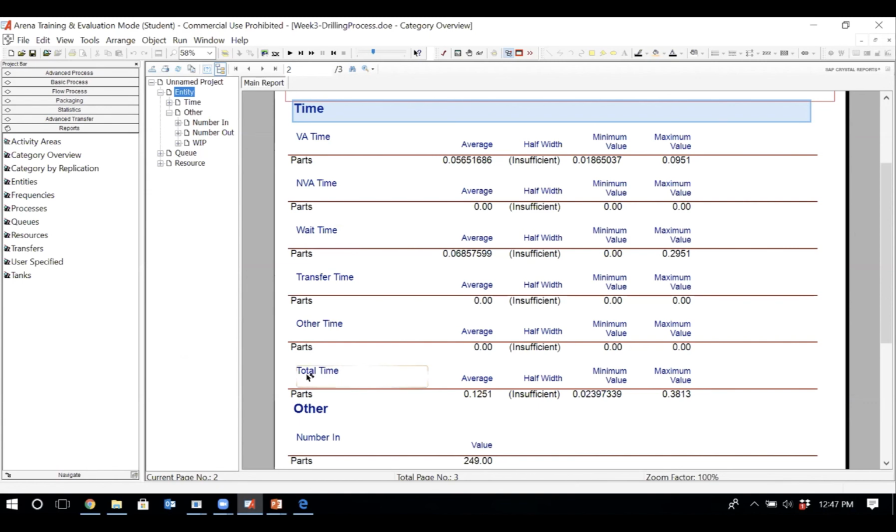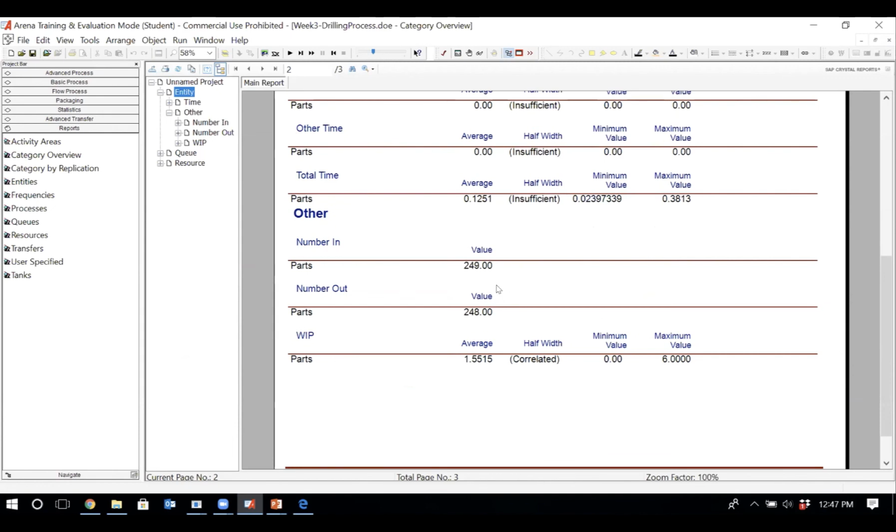Okay, the total time is important, the wait time is important, the value added time is important. So we want to know all of these so that we know if they wait in the system for too long. If most of the time that they spend in the system is waiting time, okay, we have to somehow solve this issue. Okay, and number of entities that came to the system, number of entities that left the system. Number in means 249 entities came to the system, but only 248 left the system.